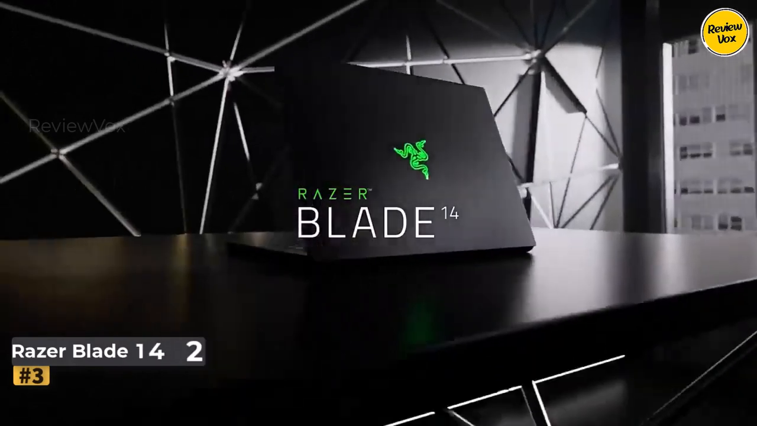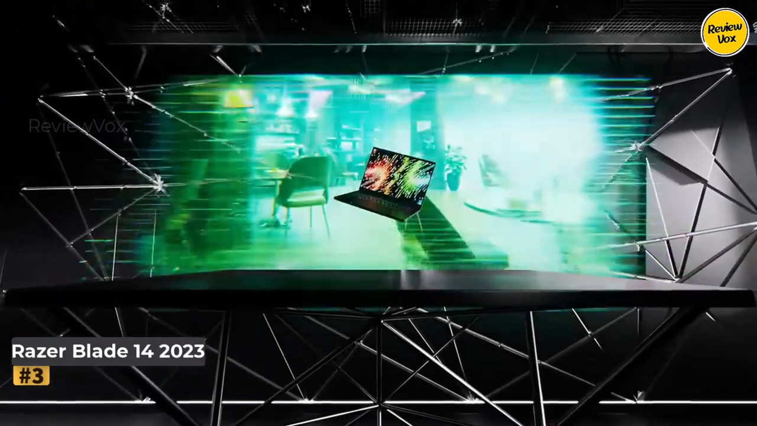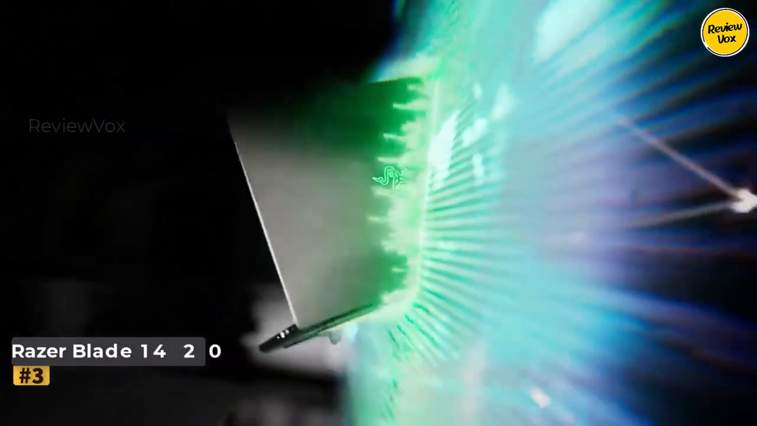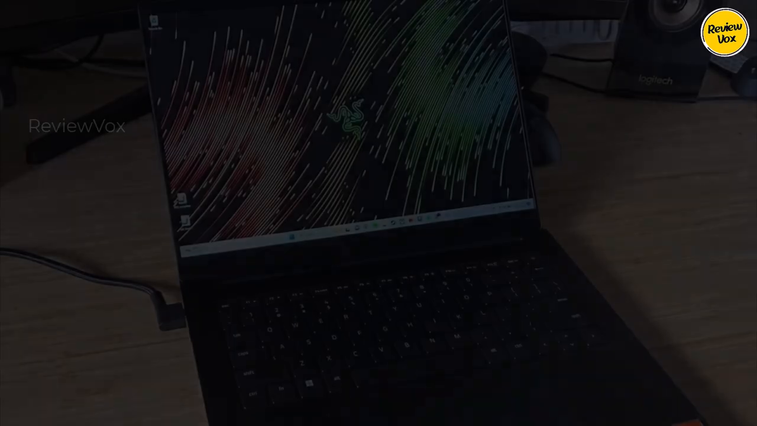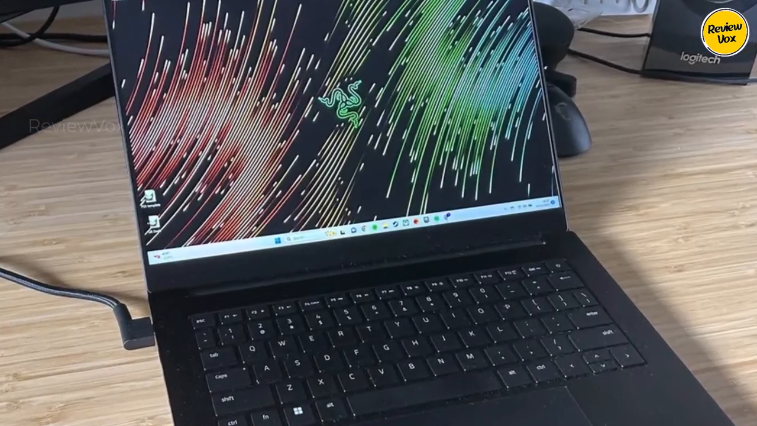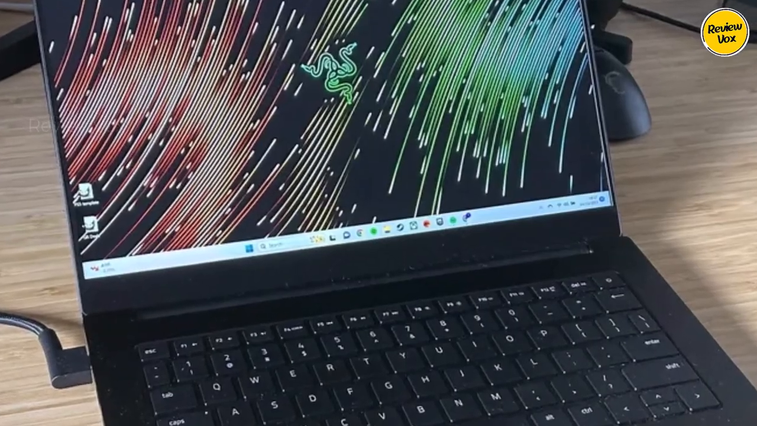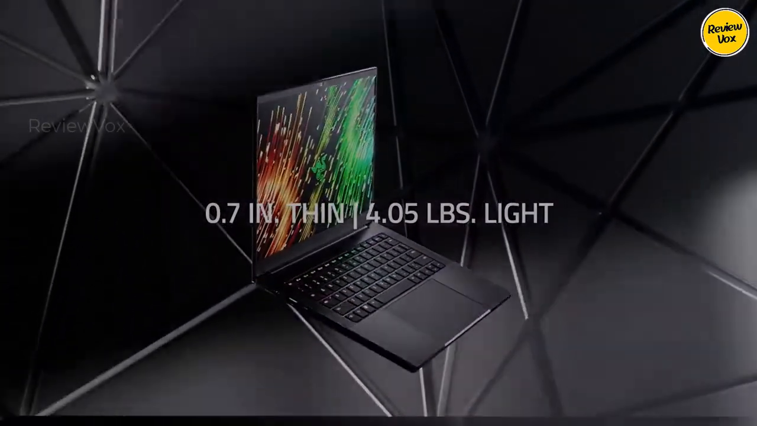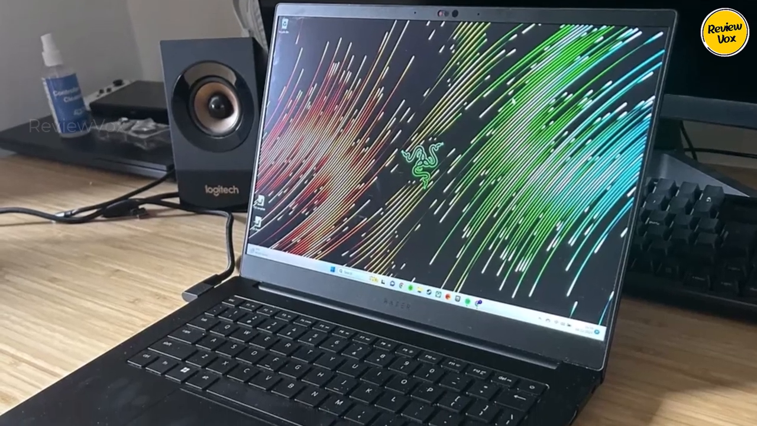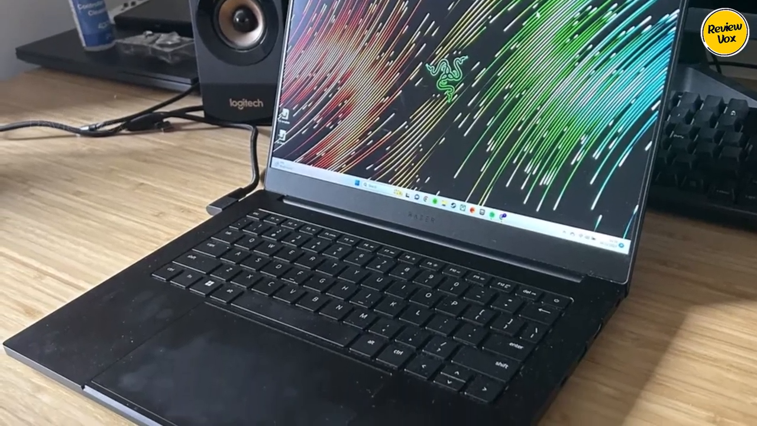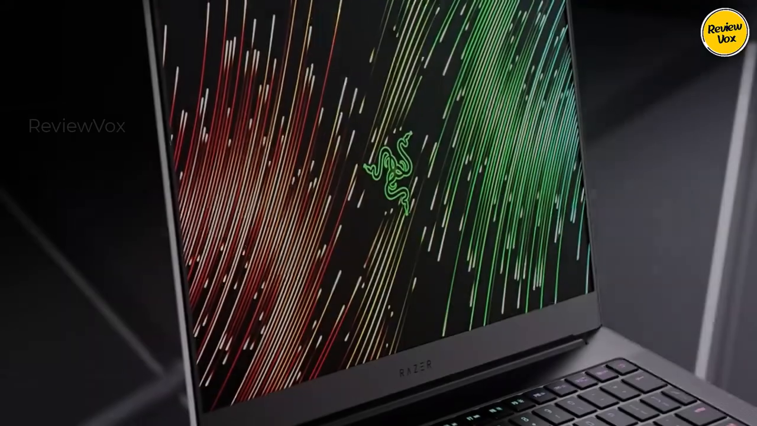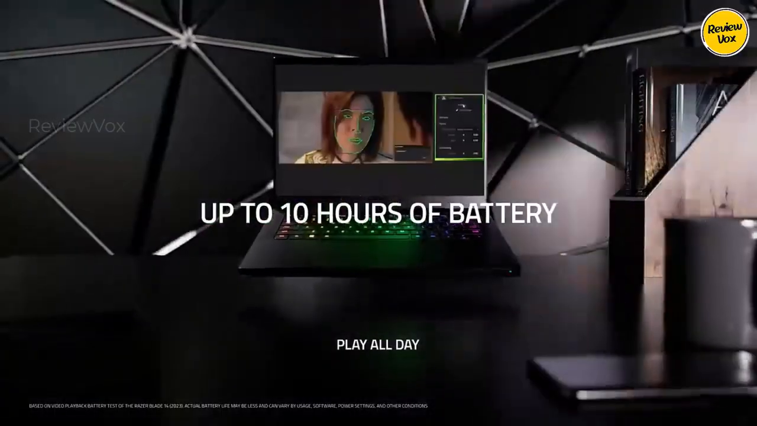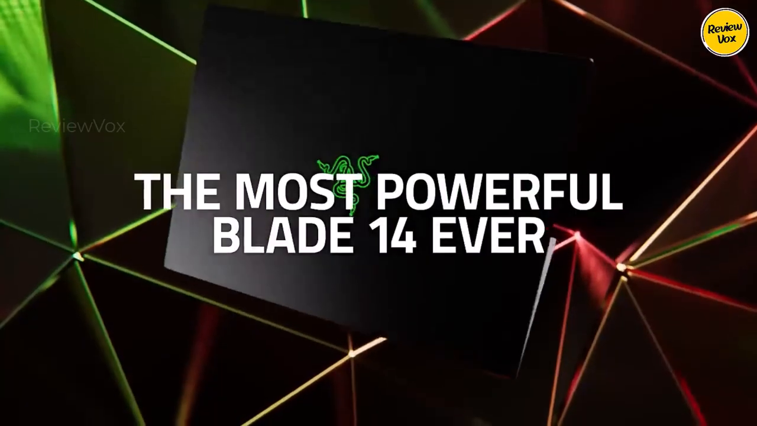Number 3. Razer Blade 14, 2023. The Razer Blade 14 stands out as one of the premier gaming laptops, especially within Razer's lineup. While the latest model features an RTX 4070, earlier versions with RTX 3080 are available. Despite competitors like the Asus ROG Zephyrus G14 offering RTX 4090, the Blade 14 excels in performance and temperature control with a more budget-friendly GPU. Though pricey, it remains the top choice for a compact Razer laptop.